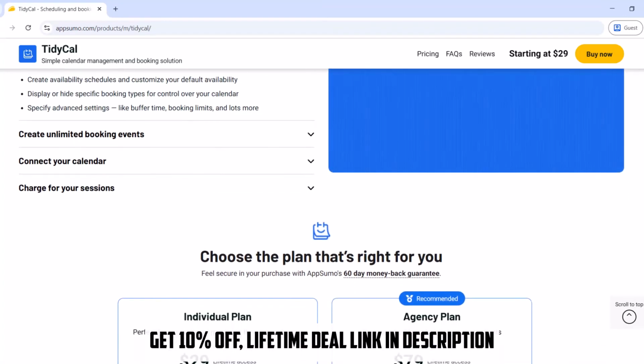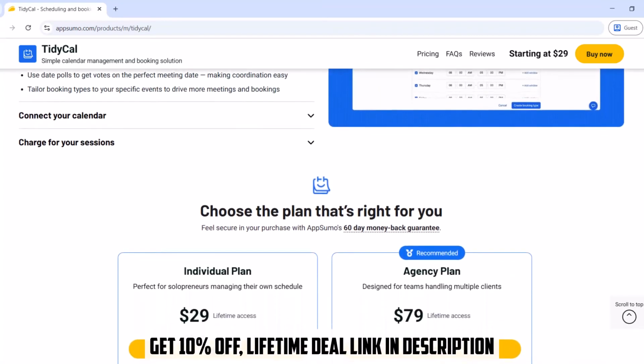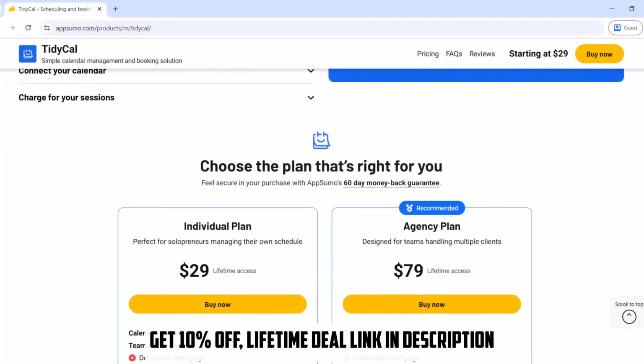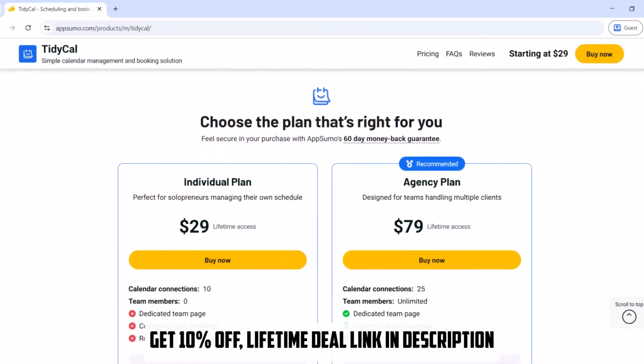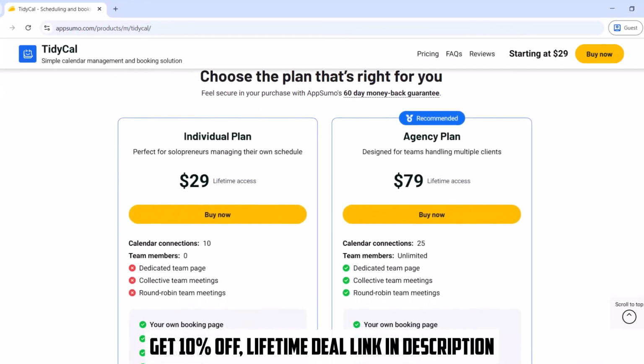TidyCal connects with popular calendar platforms like Google Calendar, Office 365, and iCal. This ensures your availability is always up to date, reducing the risk of double bookings. You can link multiple calendars and sub-calendars to manage different parts of your work or personal life without overlap.